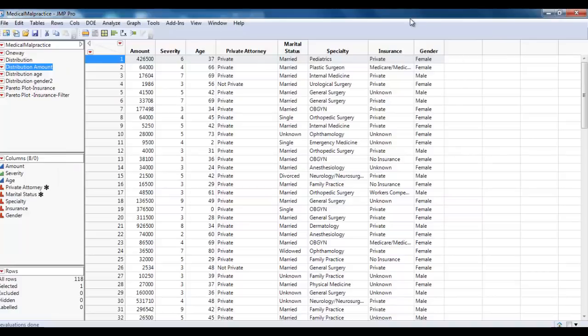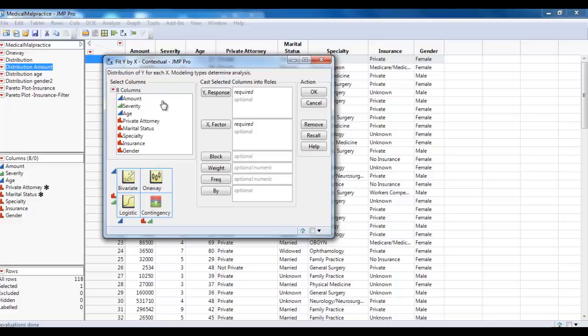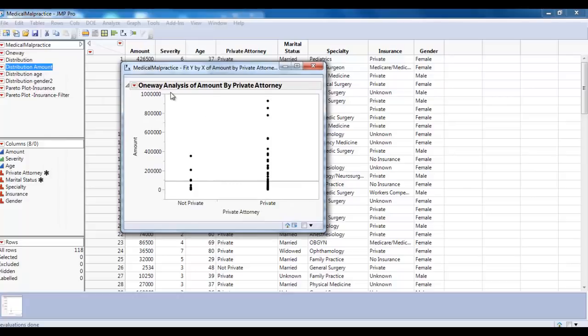We can also do one-way analysis under fit y by x in order to observe side-by-side distributions, the box plots. Under this platform, we need two variables, x and y. So if the amount is a response, and for example, private attorney is the factor, we're going to observe the effect of private attorney on amount paid. And we can do different things, including just observing the distribution. Click OK. This is the base platform for two variables.